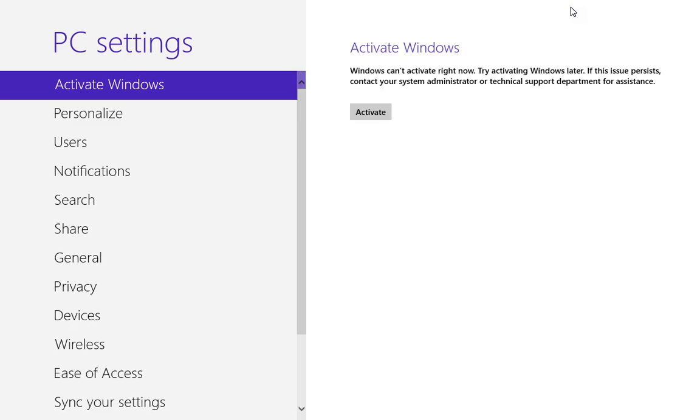How can you identify that it's a Metro style application? Because it occupies the entire screen and you wouldn't be able to find any menus or any controls. By that we understand that it is a Metro style application, and this particular application is a Metro style control panel. Here I have a couple of settings that I can do.